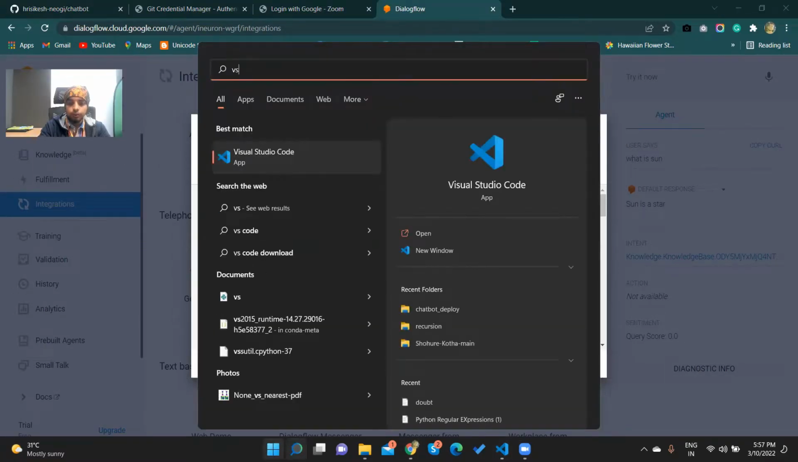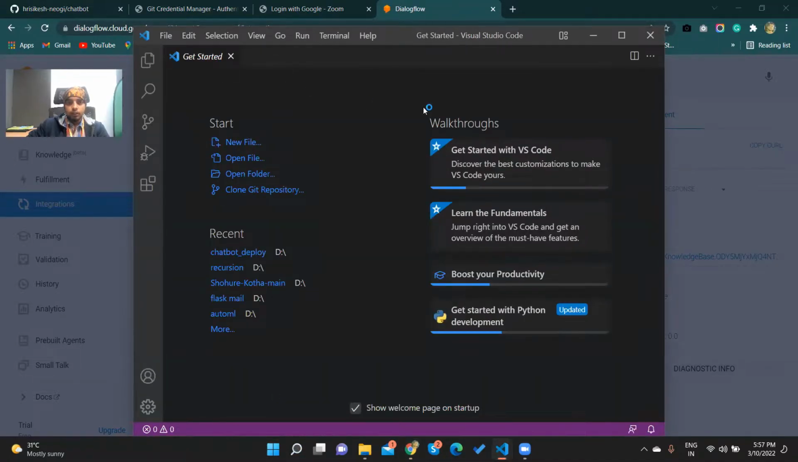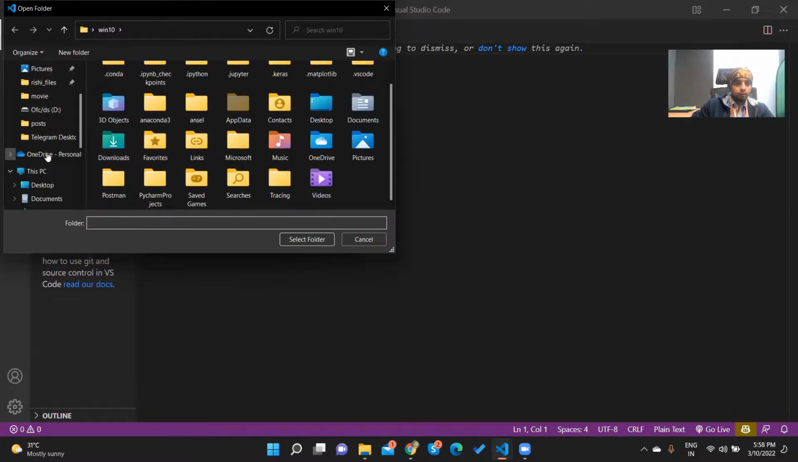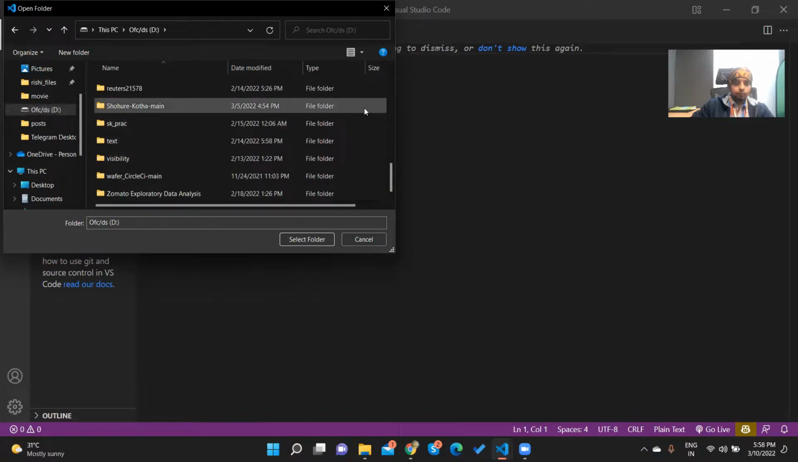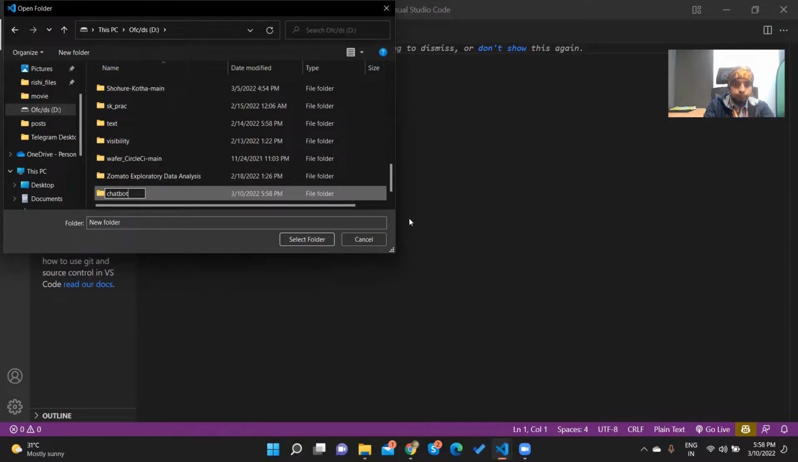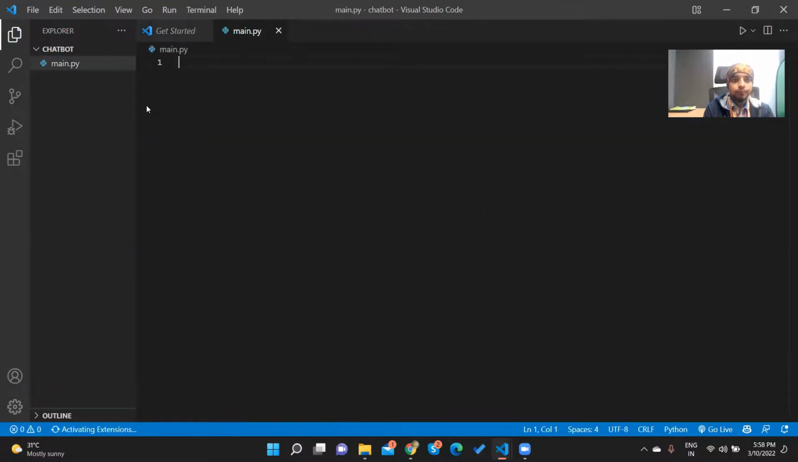Just open VS Code or PyCharm, anything. Okay, just open VS Code. We have to open a folder, right? Just give me time. Inside that folder, we'll be creating the file. First, create a main.py.